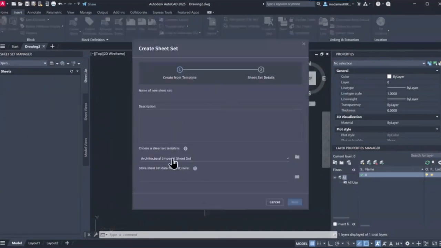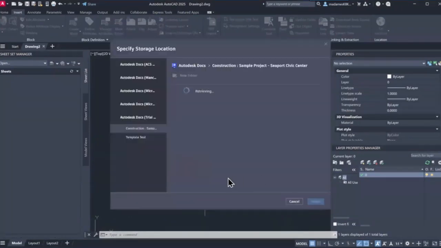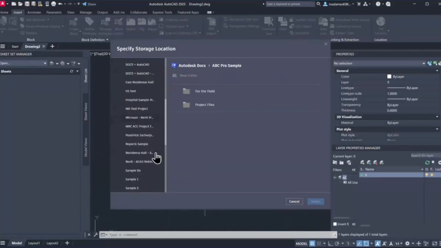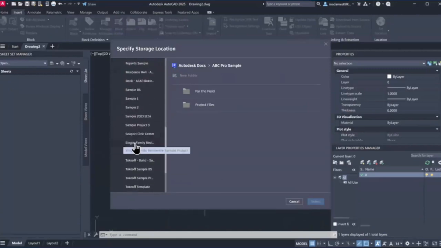And as you can see here, the process is fairly similar. I just have to make sure I choose my template for my sheet set. I can also select where I want my sheet set to be stored. So very importantly, I want it to be stored, or my sheet set file rather. I'm going to choose again my project, my account, then my project on the list here. So same project, single family residence sample project.